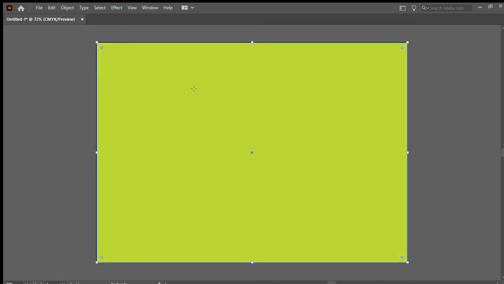Okay, so I've chosen yellow color for my entire project, and now I'm gonna lock this layer. For locking the layer, you have to go to object, and on the fourth or fifth side you will get the lock option. In the lock option you will get selection, all artwork above, all the other layers. So you have to click on selection because you have to lock your selection area. Okay, I've locked my canvas.